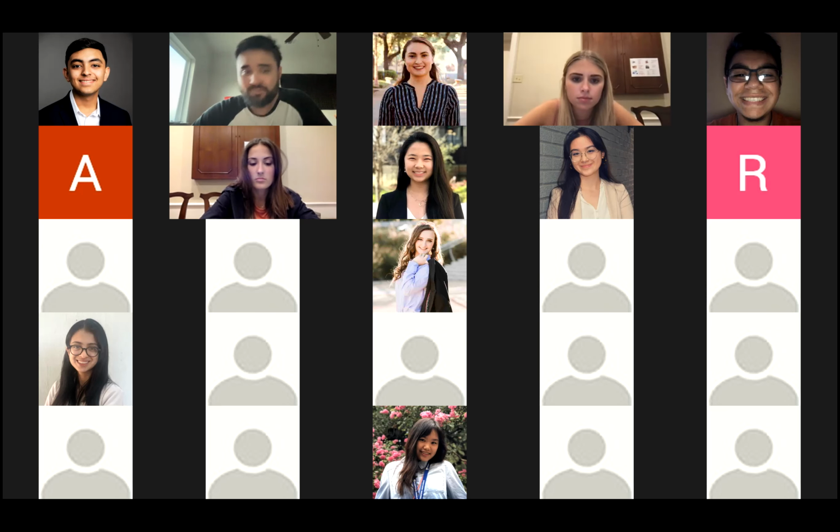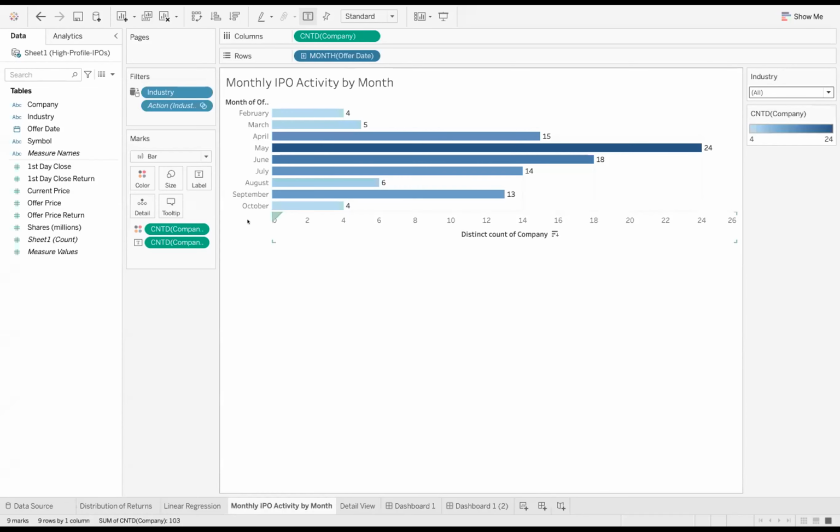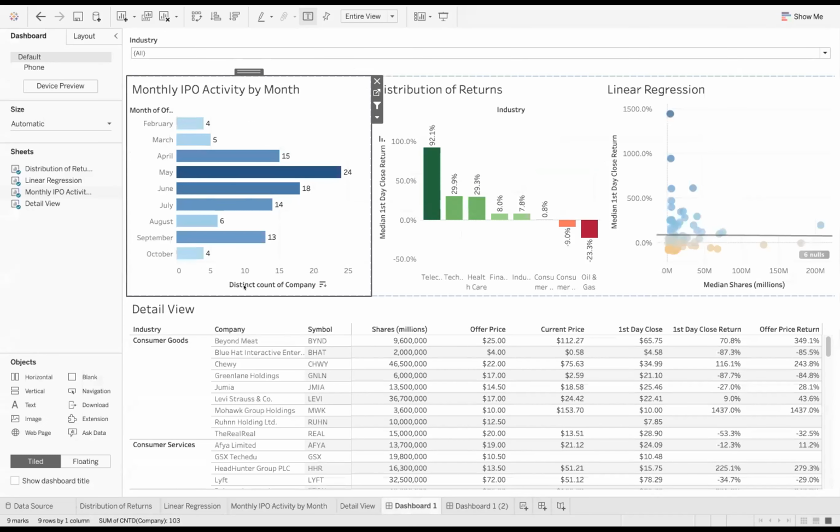All right, cool. Let me go ahead and share my screen again. If anyone has any other questions, just chime in. So did everyone more or less come to land on the same basic visualization here as these two, monthly IPO activity by month and distribution of returns? Did anyone not build this way? Did you go over the distribution of returns?